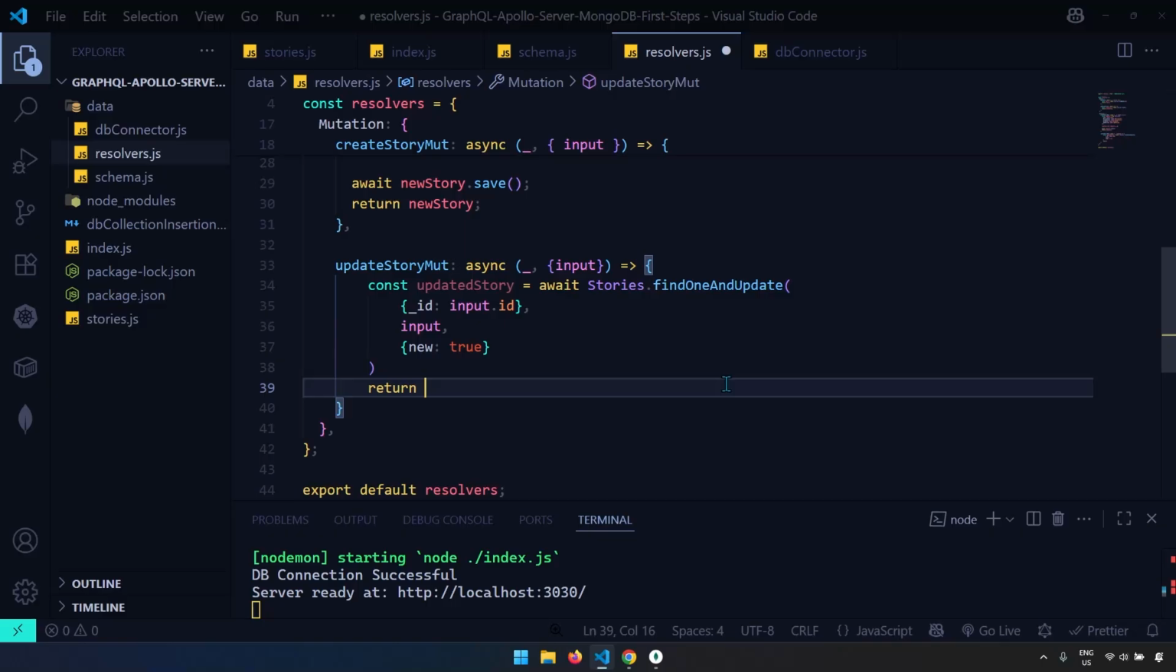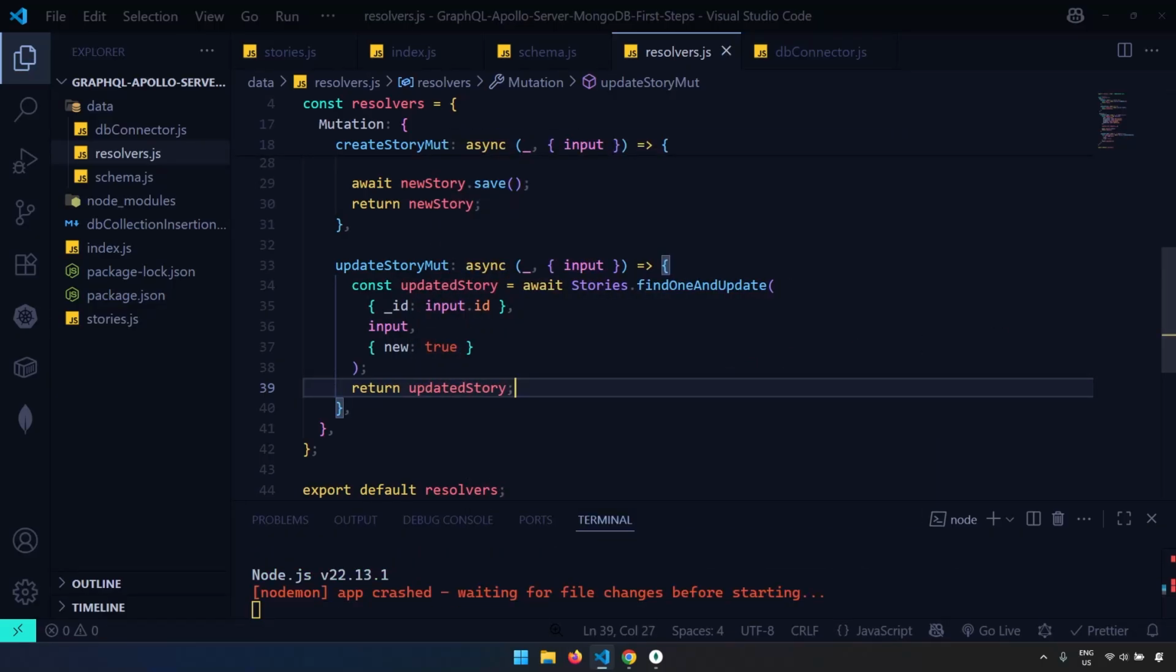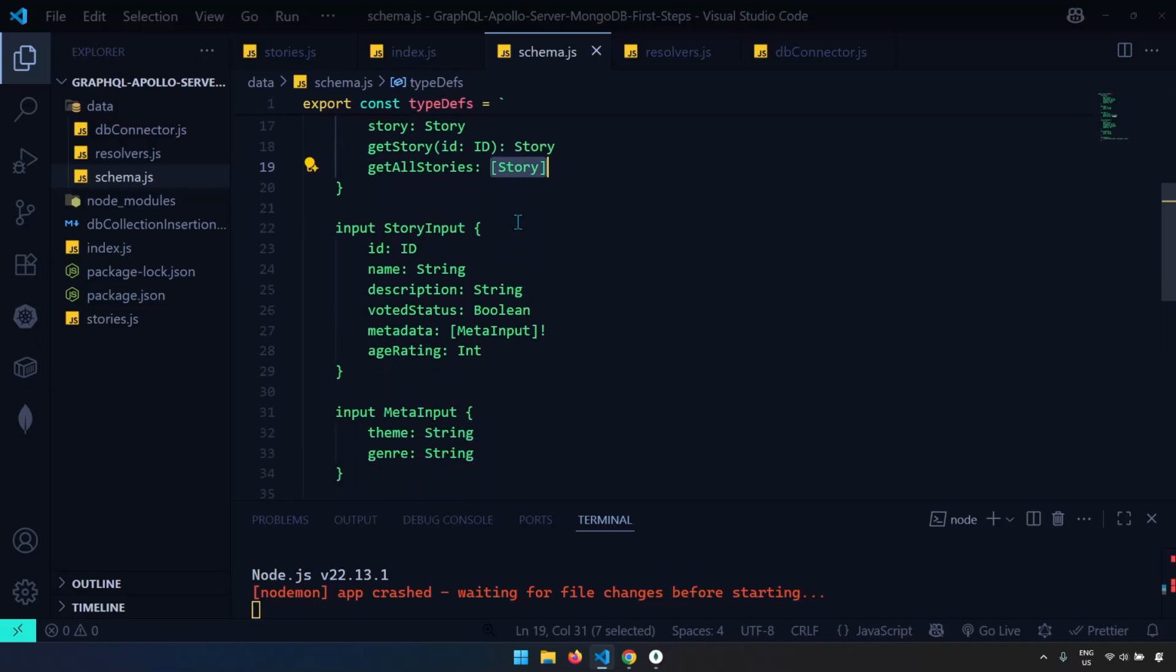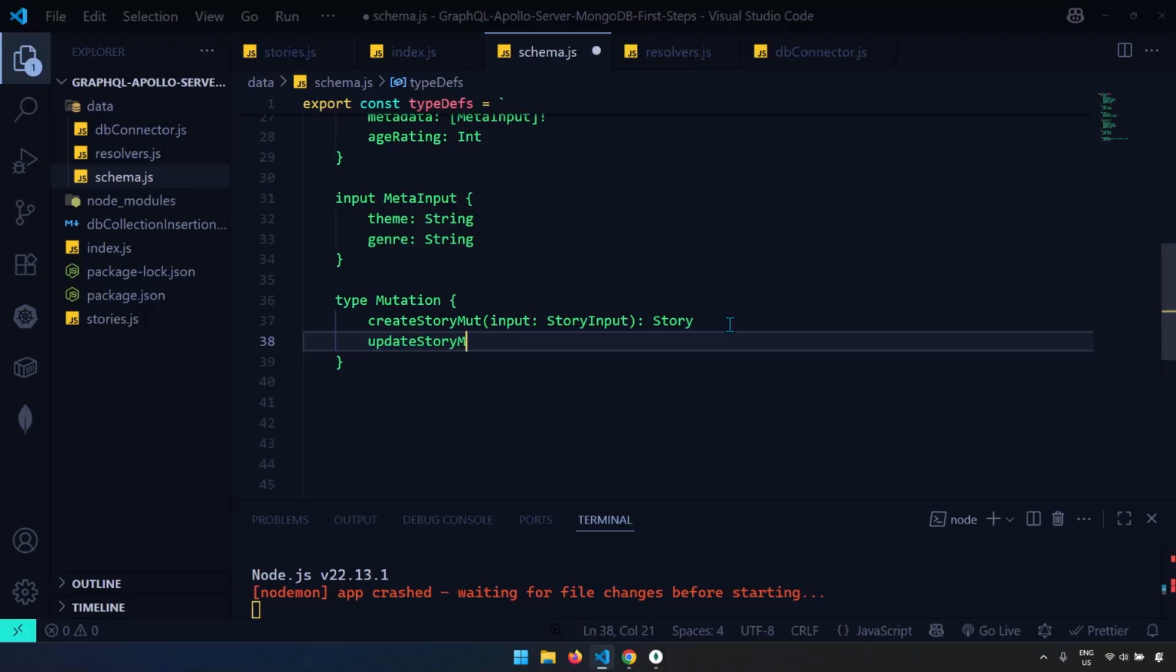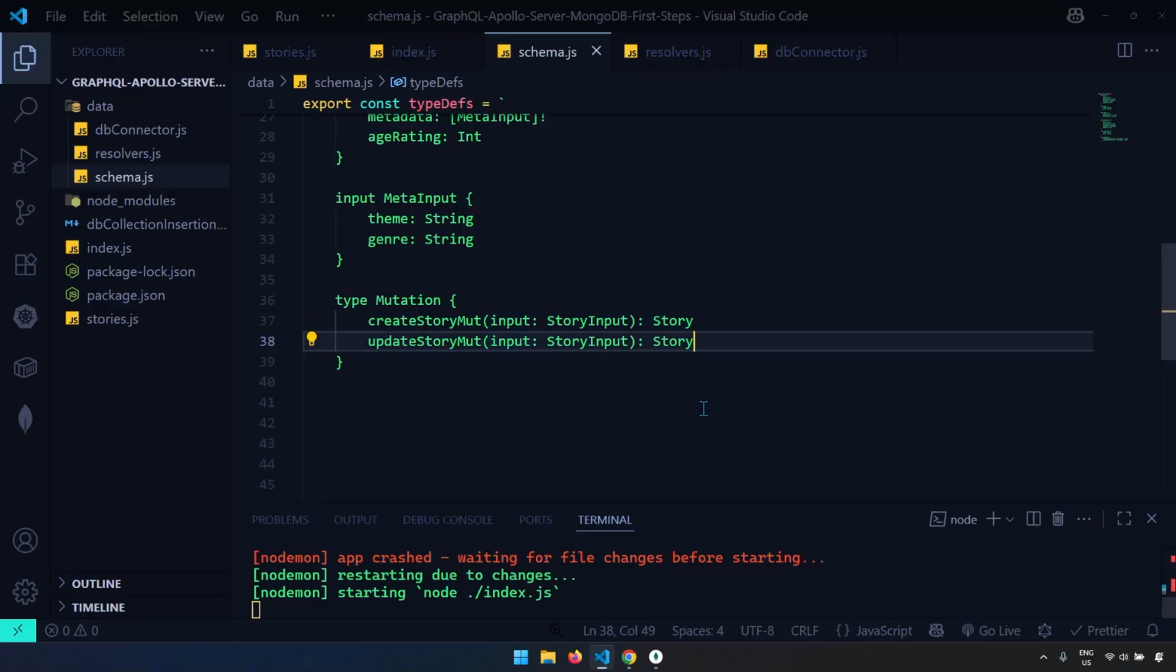And finally, we return that as a response to our front end as well. So this is the updated query. Of course, our application is going to crash because we have not updated our schema. So let's jump into schema. And since this is a mutation, we already have this type mutation. So this is going to be update story mut. We are going to select an input. The type of that is going to be basically the same thing that we have here. So let me just copy that and put it right there. There we go. Let's save it.